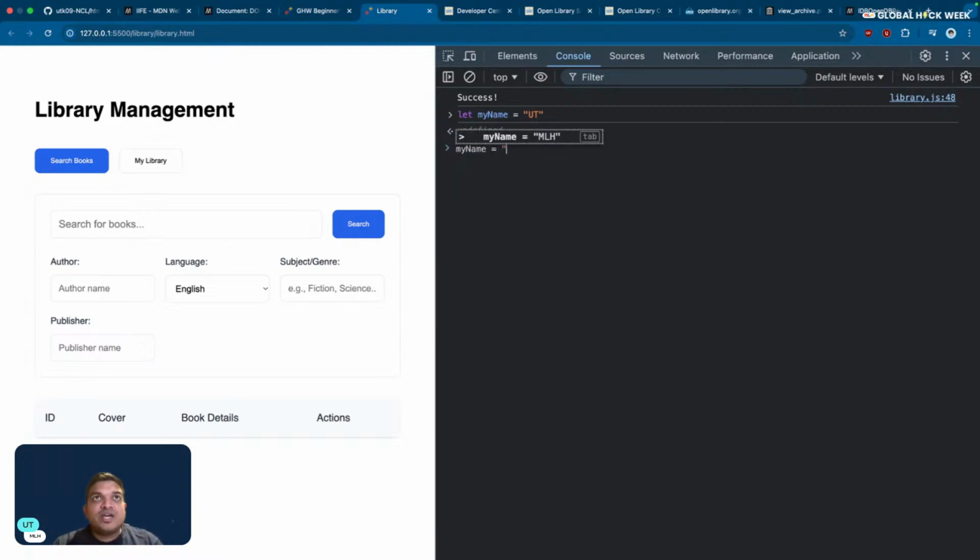So now if I reassign the name to mlh, and now if I print my name, that is the latest version, which is the mlh. Okay, so const and let: with const, you cannot assign a value again; with let, you can reassign a value. Things change a bit when you talk about objects, but for the beginner level, let's consider only this.